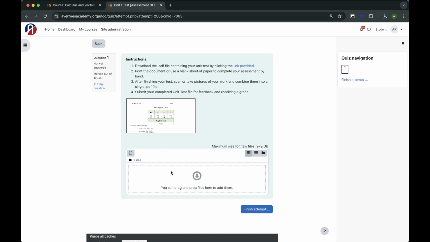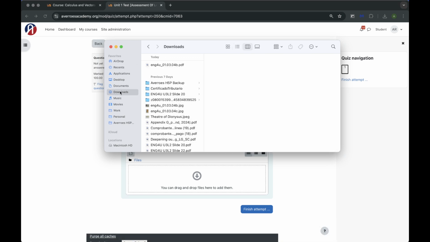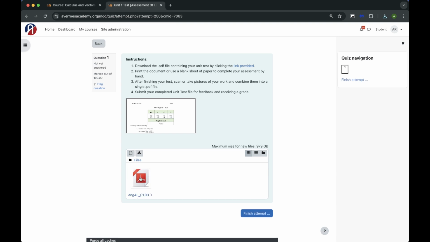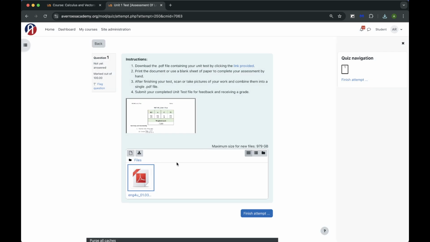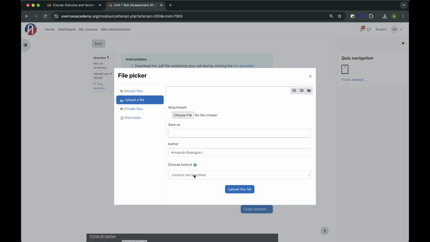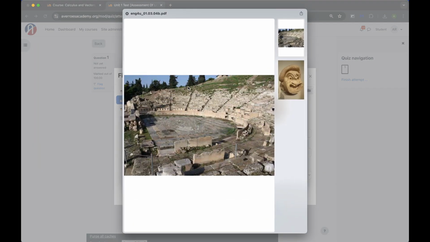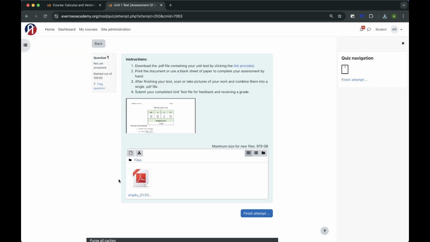Once you're ready, you're going to see this drop box at the bottom of the page. You can directly drag and drop the files from your computer. So I can drag it this way. Once it loads, it'll be completed. Or there's another way to do it, which is just click on this box, click on choose file, and search for it on your computer. Once you have selected it, click upload this file.